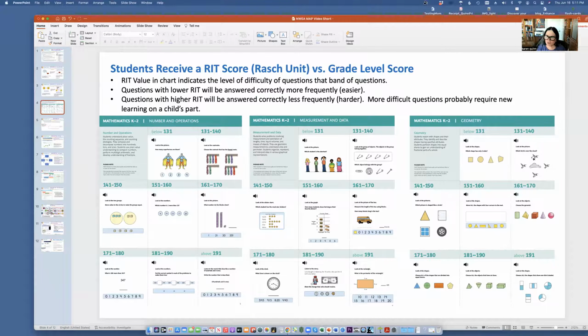But if you go all the way to a RIT level of above 191, or in fact, let me go to this one. This is actually a band, so this is almost the last band. But here, the question compares to this one, which is, look at these objects, choose all the objects that have 6 faces. So instead of 3 sides, now they're asking about 6 faces. So it's a much harder question.